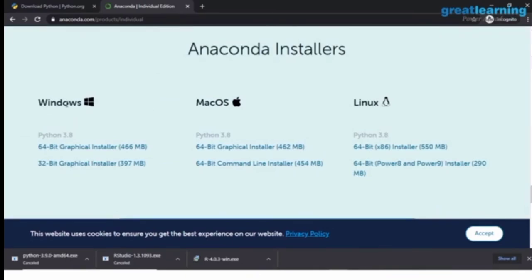So here you have three options. You can download Anaconda for Windows, Mac and Linux. And since again I have a Windows system, I can just directly go ahead and download the 64-bit graphical installer and that will automatically install Anaconda into my system. So the advantage of Anaconda is, since this is a toolkit, you don't have to individually install the additional libraries which are there in Python.